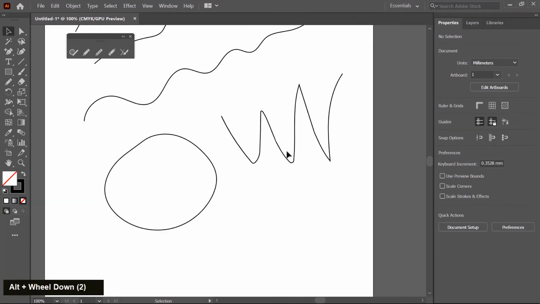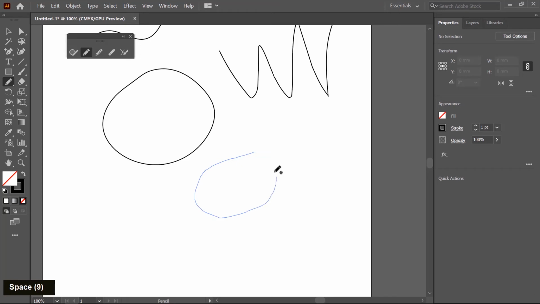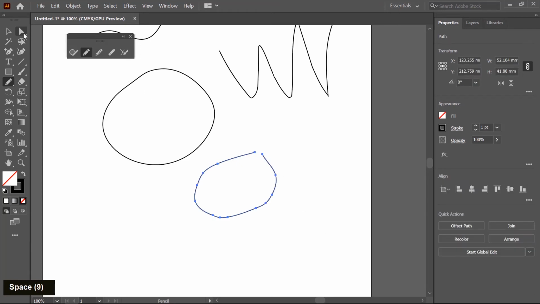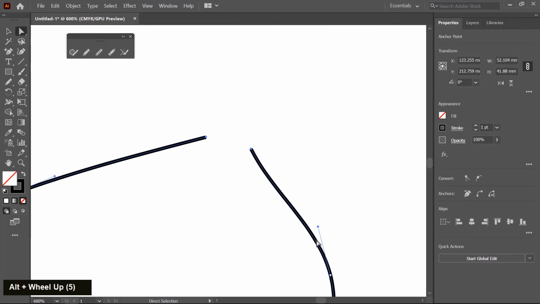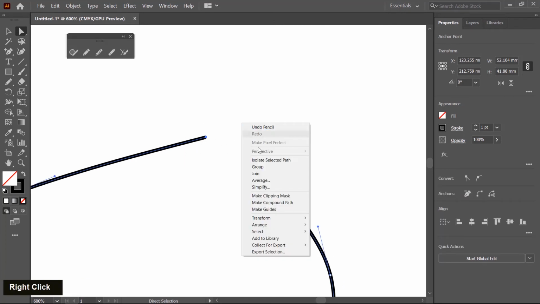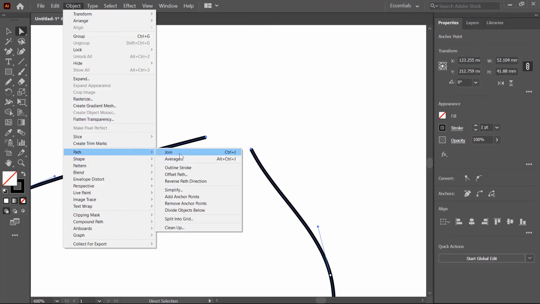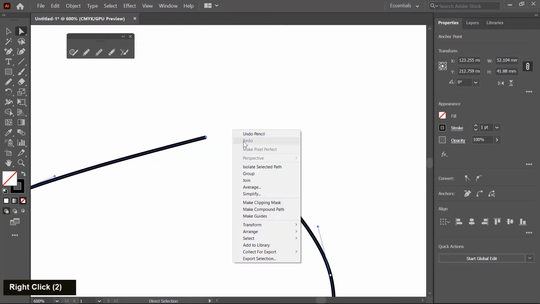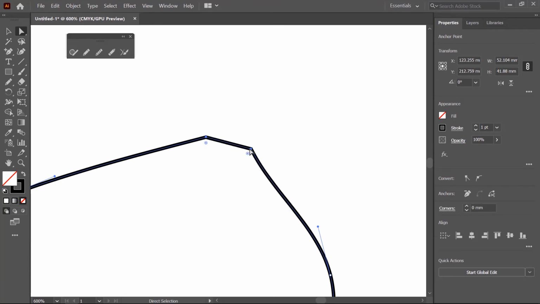We have an alternate option to create a join. So first I create an open path like this, then switch to the Direct Selection tool and then select these points, then right click and the tool name is Join, and you can also access this tool in Object, Path and Join. The shortcut of this tool is Ctrl J, but I activate this tool from the right click menu, click on Join. So a join is created here.